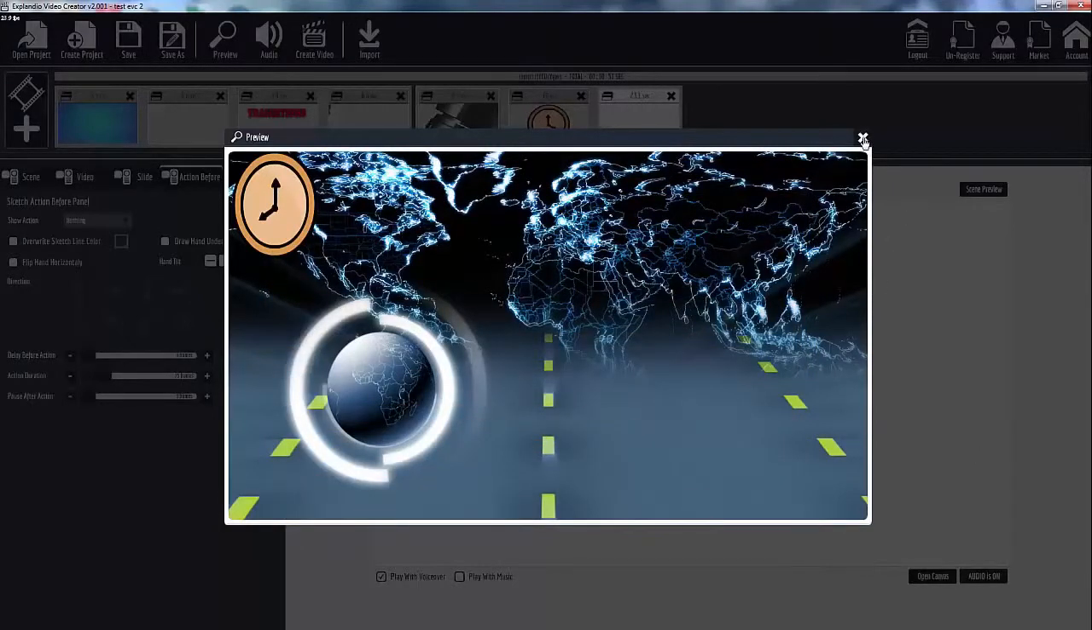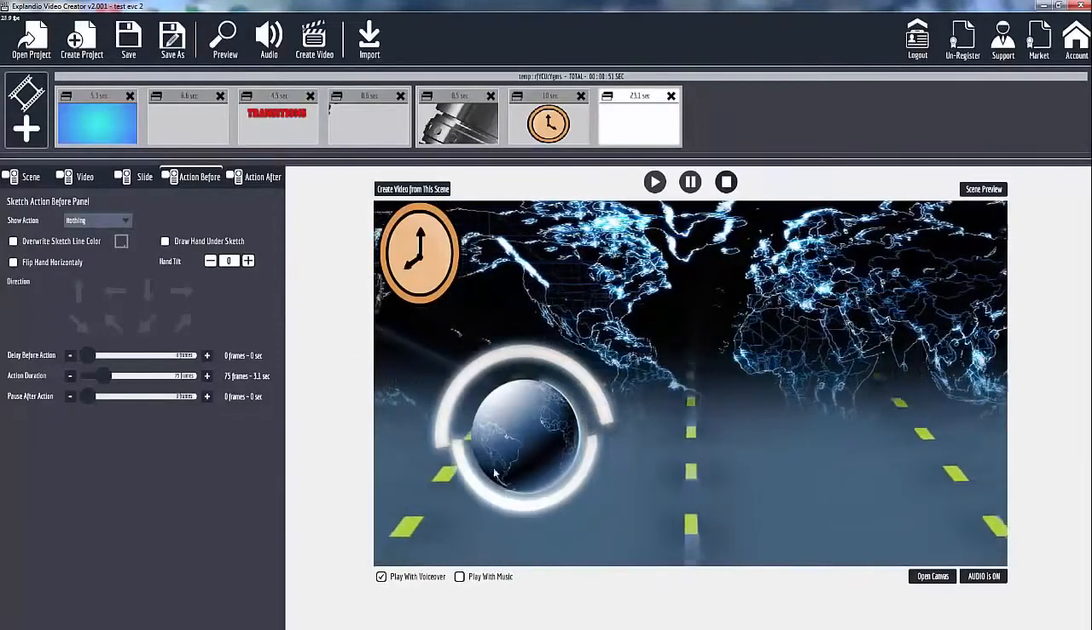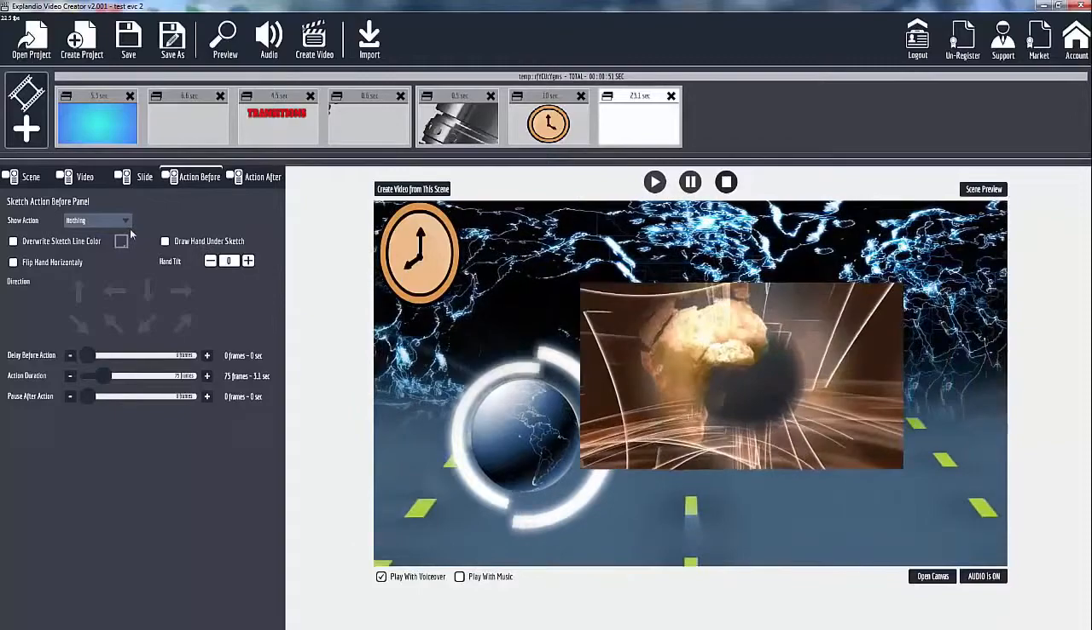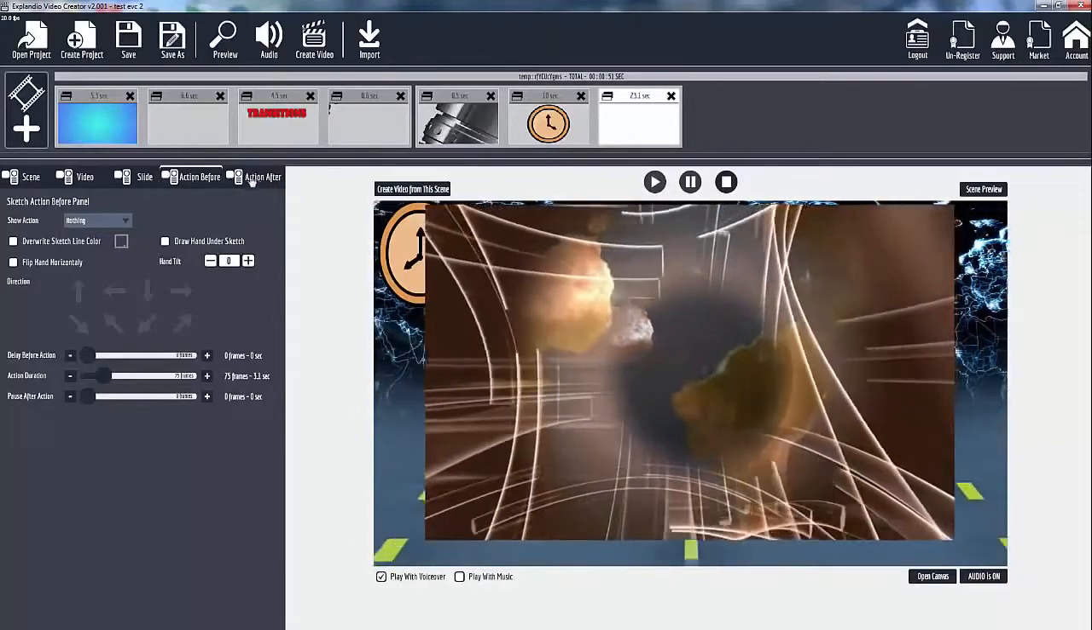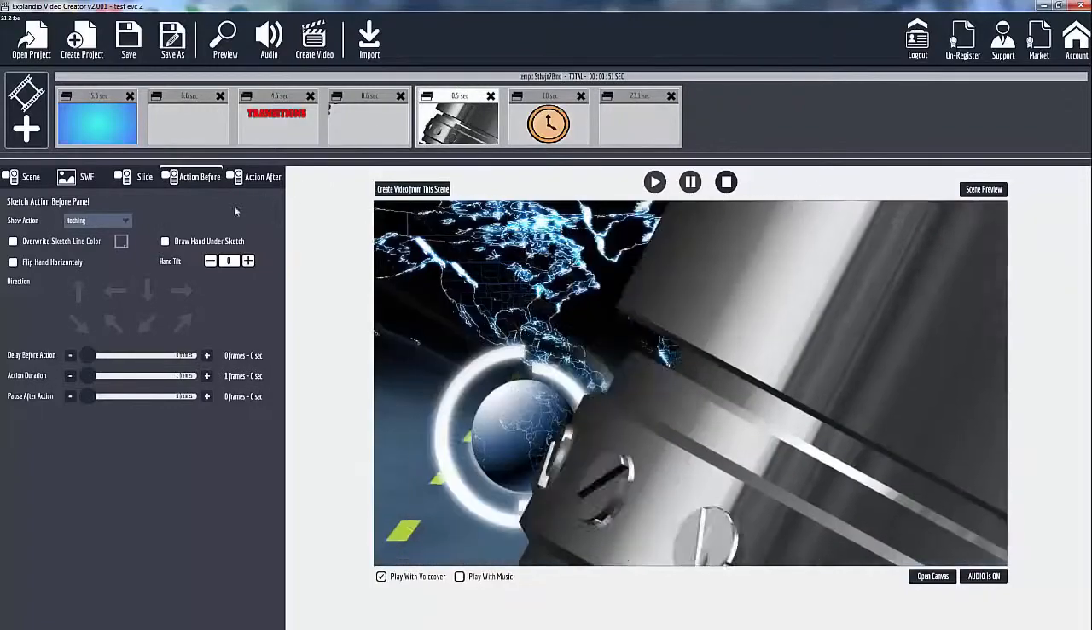Now I'm sure there are other techniques or better techniques, but the point of this video is just to show you where some of the stuff is. Okay, so action before, action after is controlled by which one of these things you're clicked on.